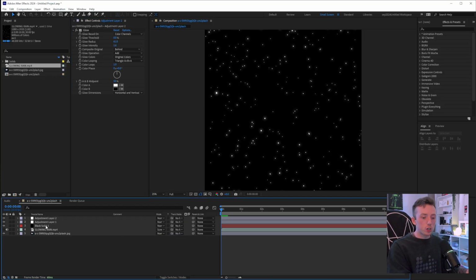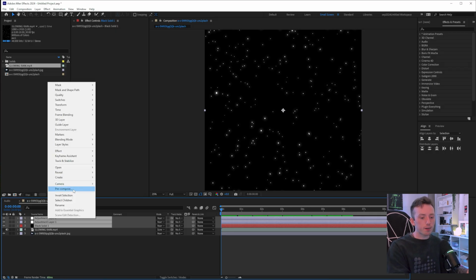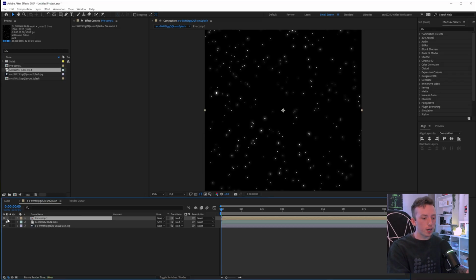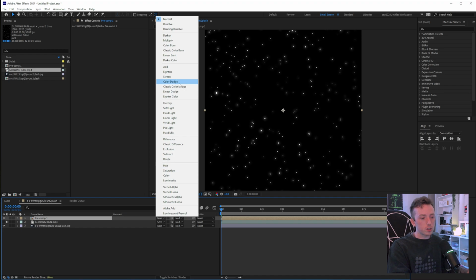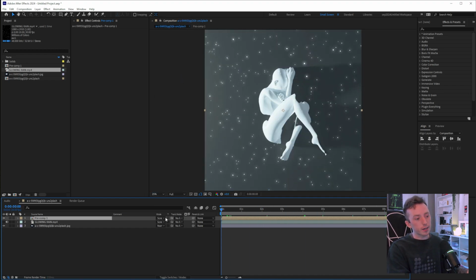Once you've done that, just click on the black solid, hold shift and click on your top adjustment layer so that all 3 layers that you just made are selected. Once they're selected, right click and then click on pre-compose. You'll have to name it. I don't care about naming it, so call it whatever you want, press OK. And now if you come to your pre-comp or whatever you named it and just change the blend mode to screen, you've basically just created the asset that I showed before.